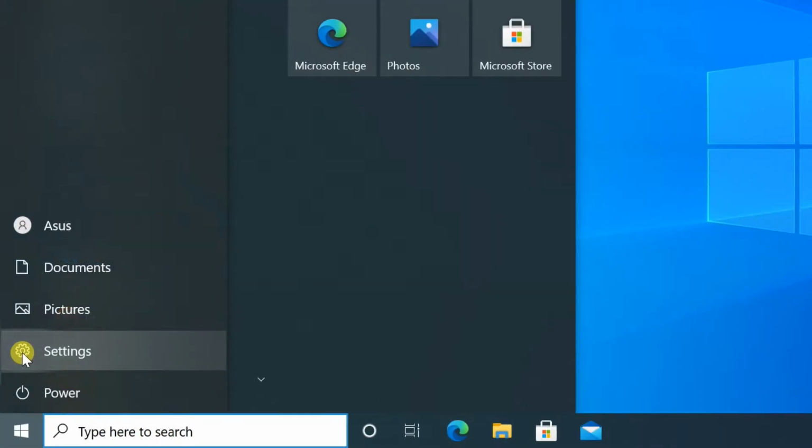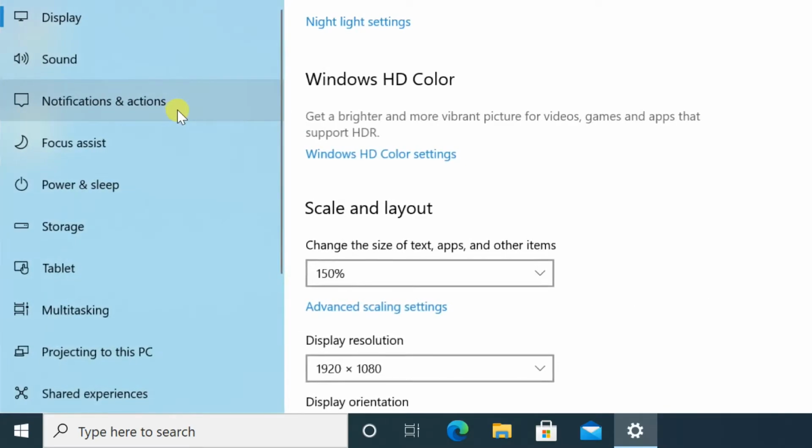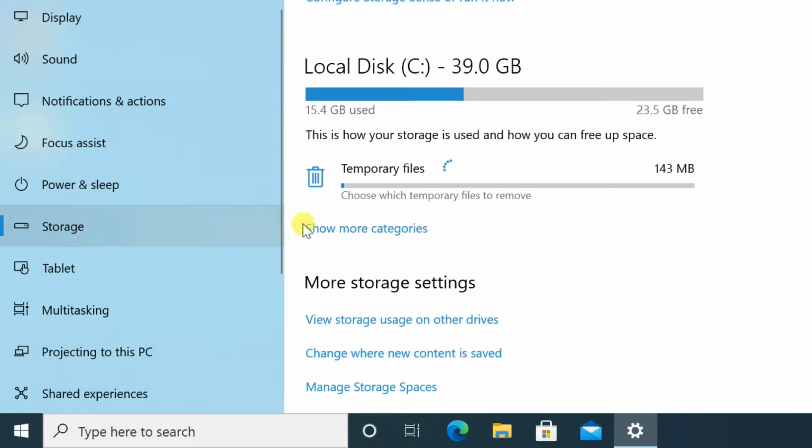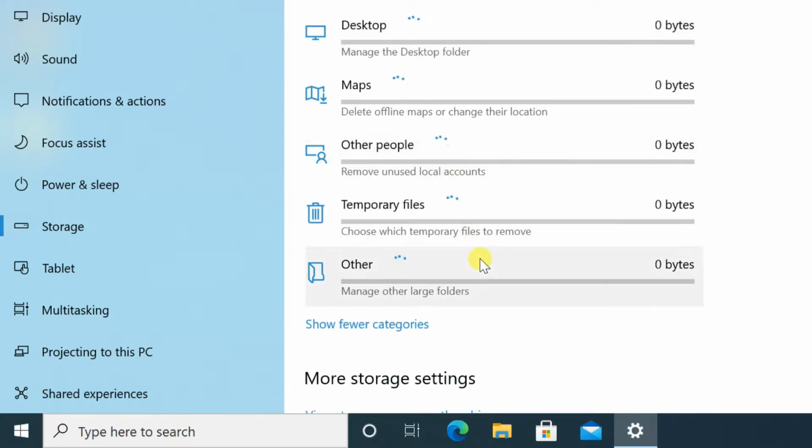Open Settings. Click on System. Click on Storage in the left pane. Click on Show More Categories. Select the Temporary Files category.